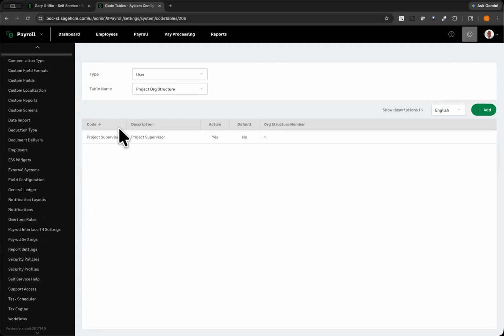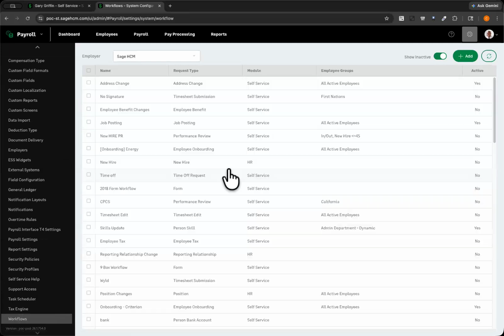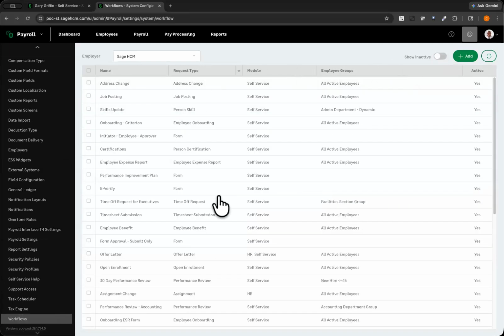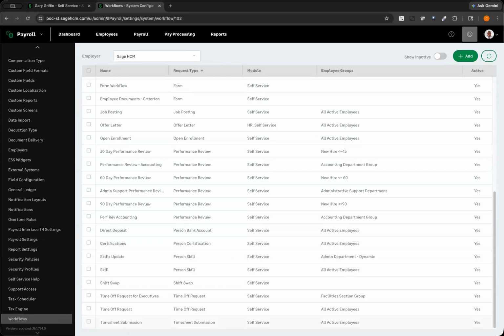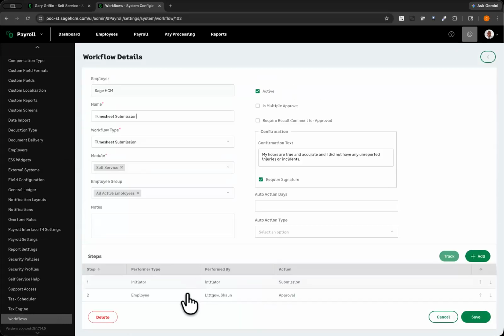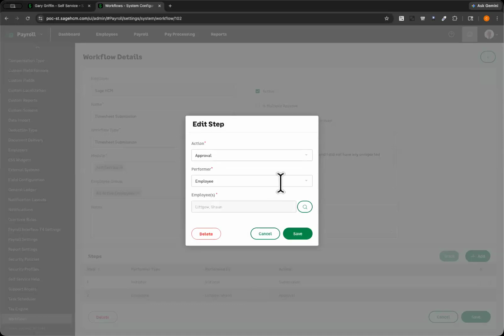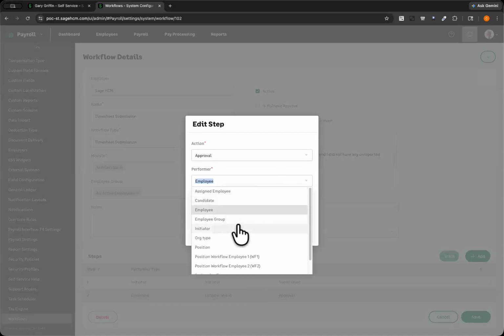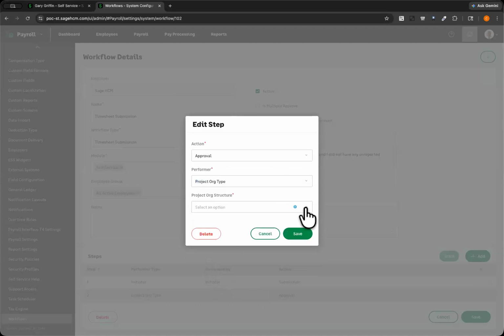Once you have that configured, of course, you can assign it on the project level, but you also need to have it in your approval workflows to use that. So that would be in my timesheet submission. Now, in my example here, it's going to this person. However, you'll notice right here where I can say this is going to the project org type, and I can say org type project supervisor. Now, I might have multiple. Perhaps I have a verifier and an approver, and so maybe level 1 is timekeeper and level 2 is project supervisor. Now, this is how you configure it.